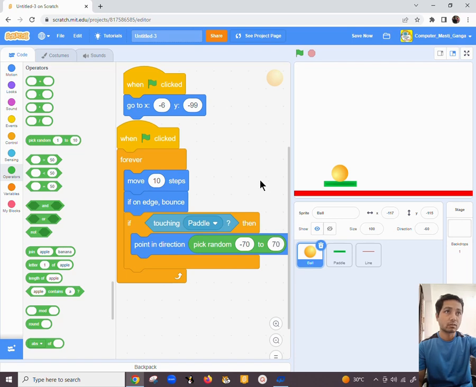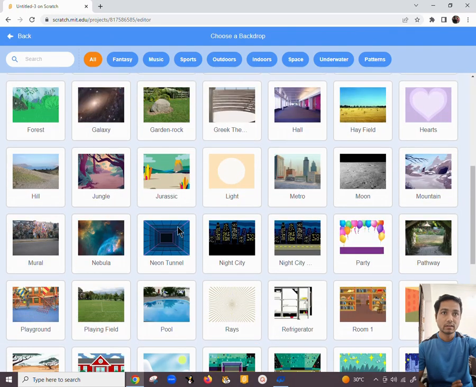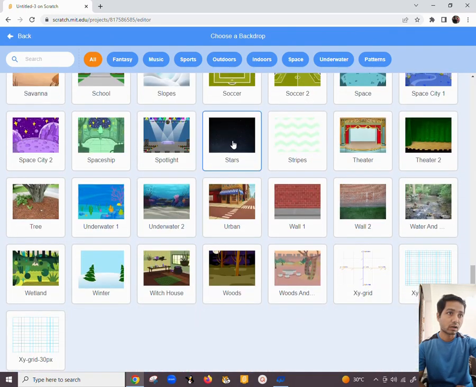Okay, now see, when we click on the green flag, it is going up. Now my paddle is also moving. Now see, when this ball is touching this paddle, it is going towards the up direction. Okay, yes, you can see here. Done. Nice. Now next thing, yes, background. Change the background, make your project attractive. So I am taking these stars.